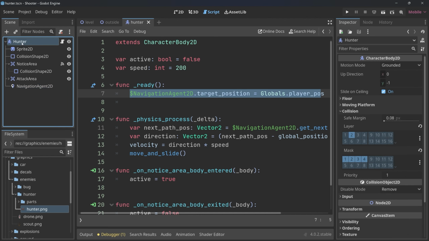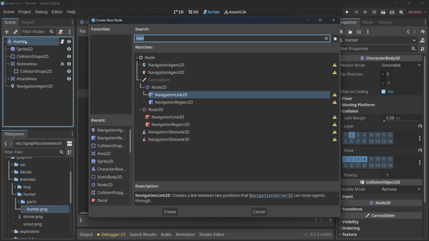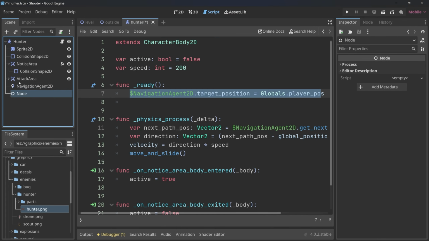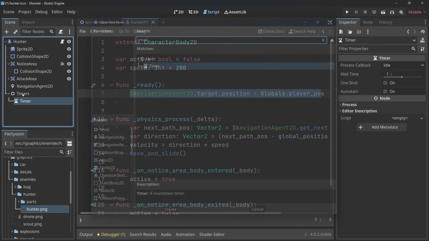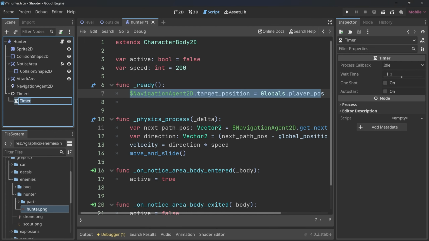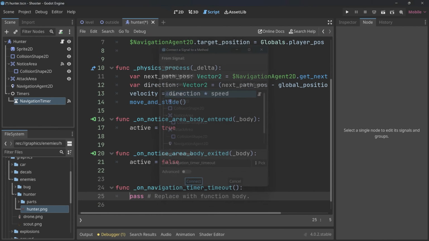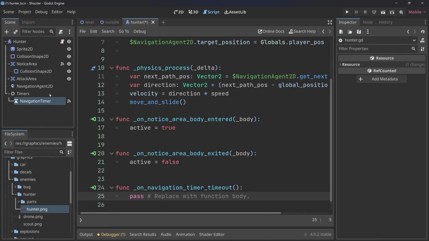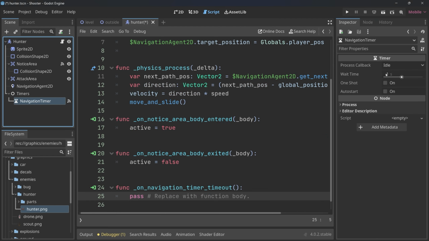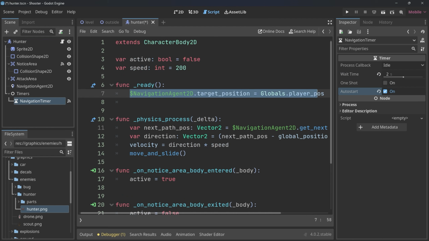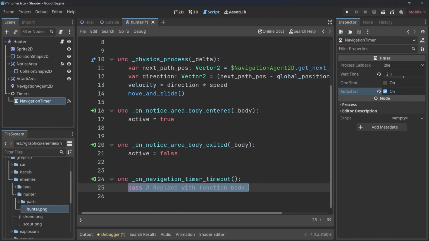In my case, I'm going to create a timer. Actually, let's create a node that we are going to call timers, and this one is going to get one timer, and let's call it the navigation timer. This we want to connect to timeout, so connect in there, and then in the inspector for this navigation timer, wait time we could set to 1 second, and auto start should be enabled. However, one shot should not be enabled. And then inside of this navigation timer, we want to get this target position.